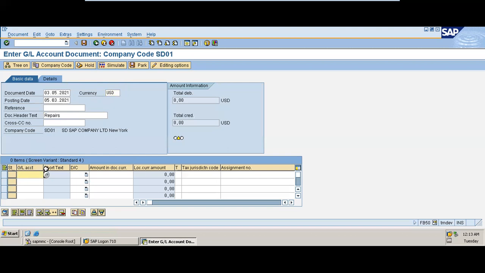The first thing you do after leaving the header document is to go to the line item document. In your line item, you will provide the GL account that the system is going to post in. You're going to select the account that needs to be debited, which, depending on the nature of the account, could be an increase or decrease, and the account that will be credited could also be an increase or decrease depending on the kind of accounts you're using.